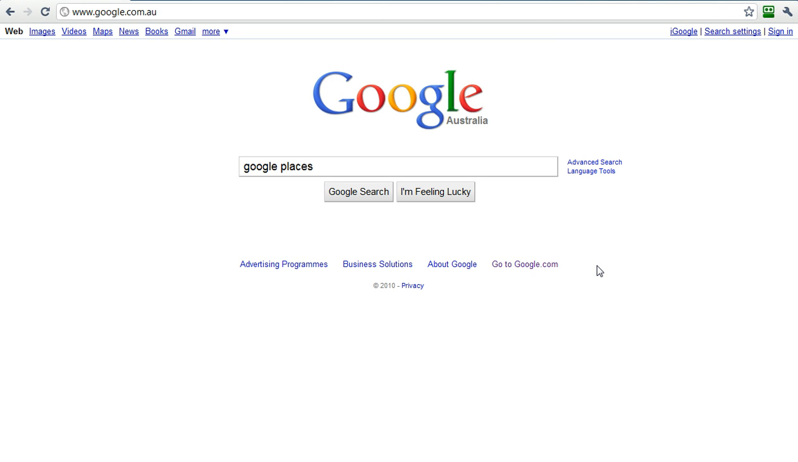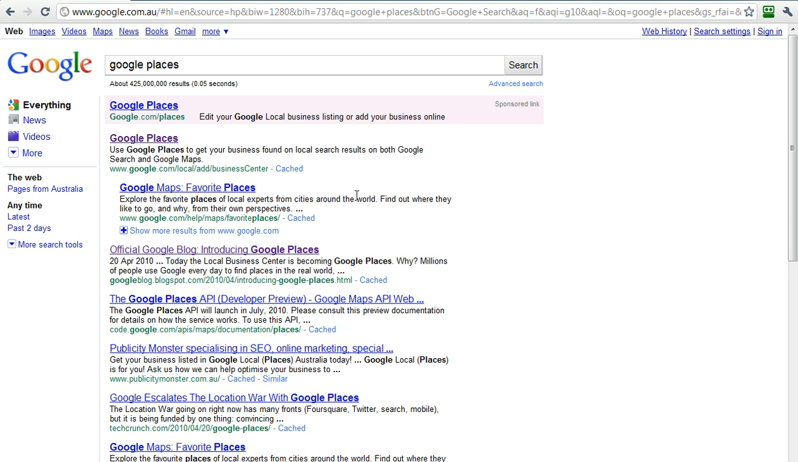By now you know why Places is so important, since it powers Maps, Earth, Mobile, and Universal Search. You also know how to get your PIN, you know how to control the email address you use, and now I want to show you how to optimize your local search listing. So just do a Google search for Google Places, go into Google Places.